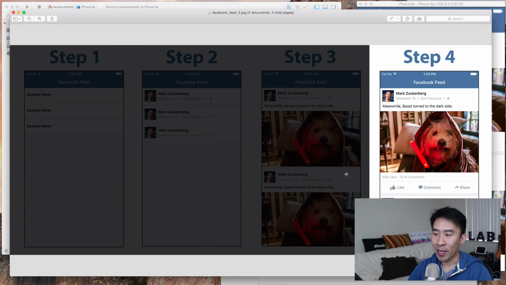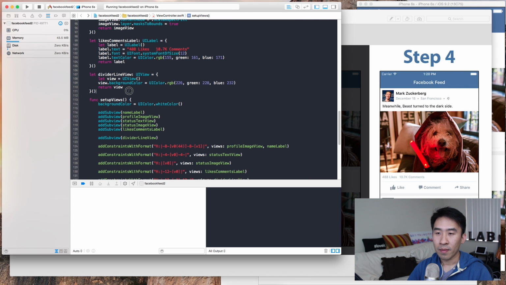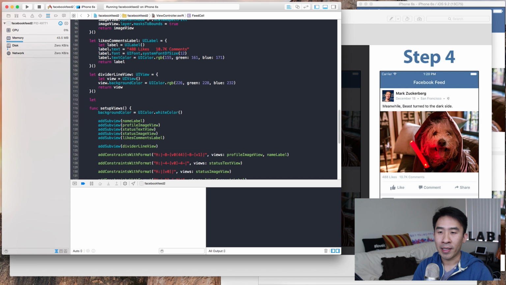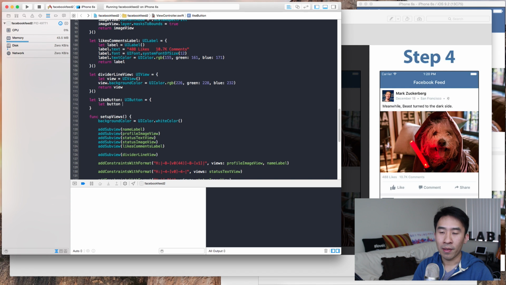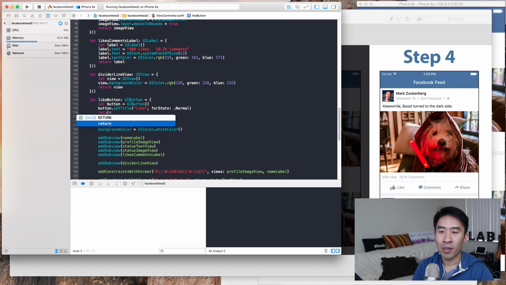Now we need to add the final piece, which is the button setup at the very bottom. Awesome. Let's create that button by saying let like button be a UI button. And we'll create it by saying, okay, UI button, let's set the title to be like. And this will be the normal state, which is the default state. Return the button, and then do that.